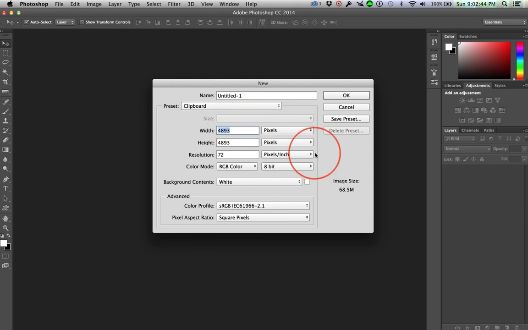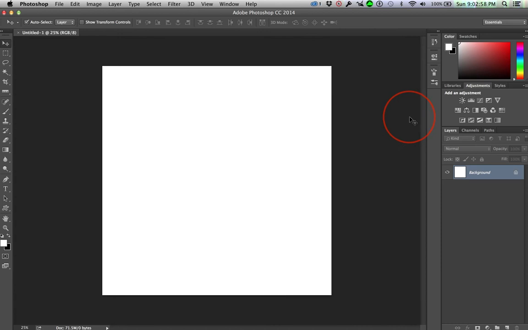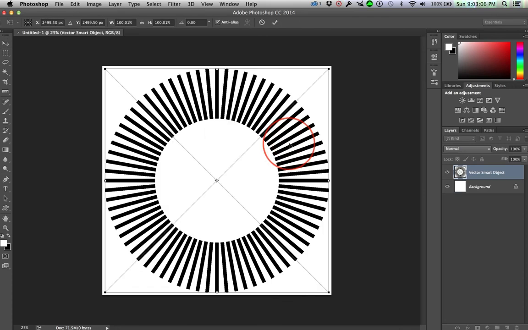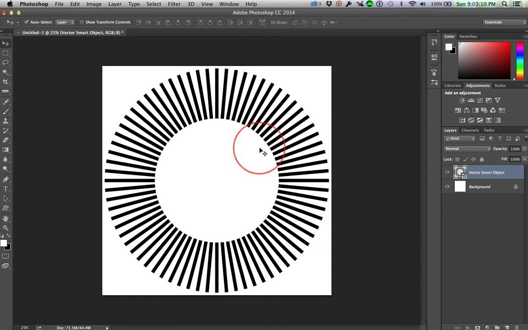But I'm going to change this to 5,000 by 5,000. Leave the artboard white. And we can name this if you want. We're going to be making a custom brush though, so it really doesn't matter. Click OK with a white background. Then we hit Command V to paste this as a smart object. Boom. It's there. Hit return to place it. It shows up right in the center of the page.